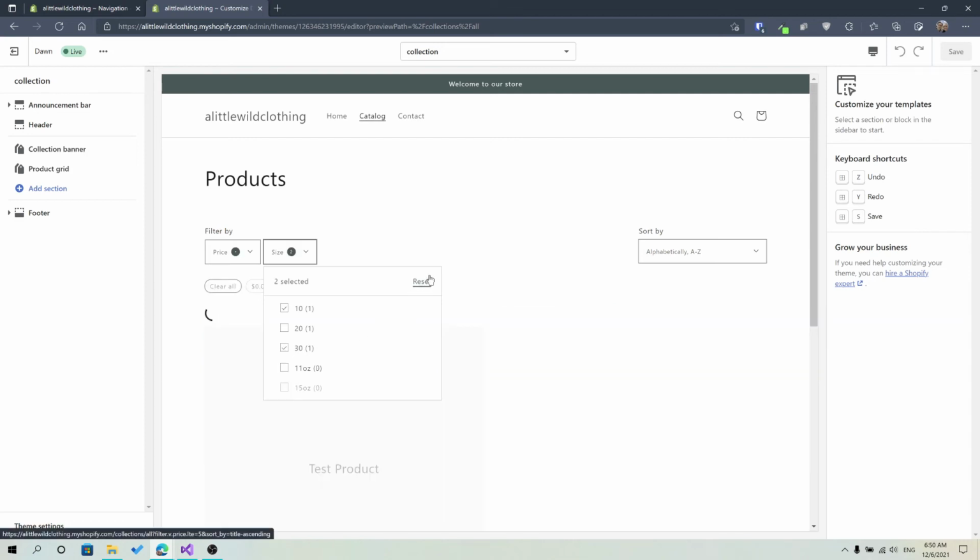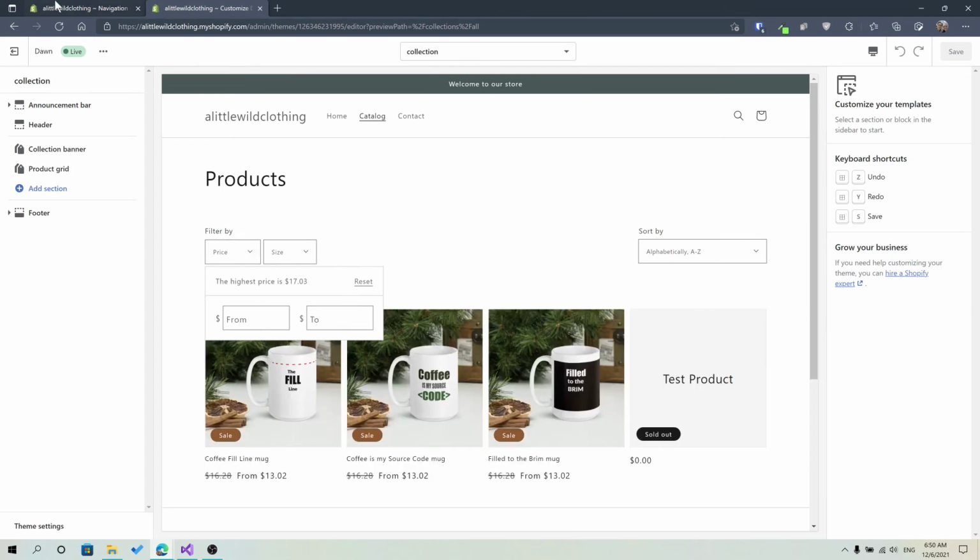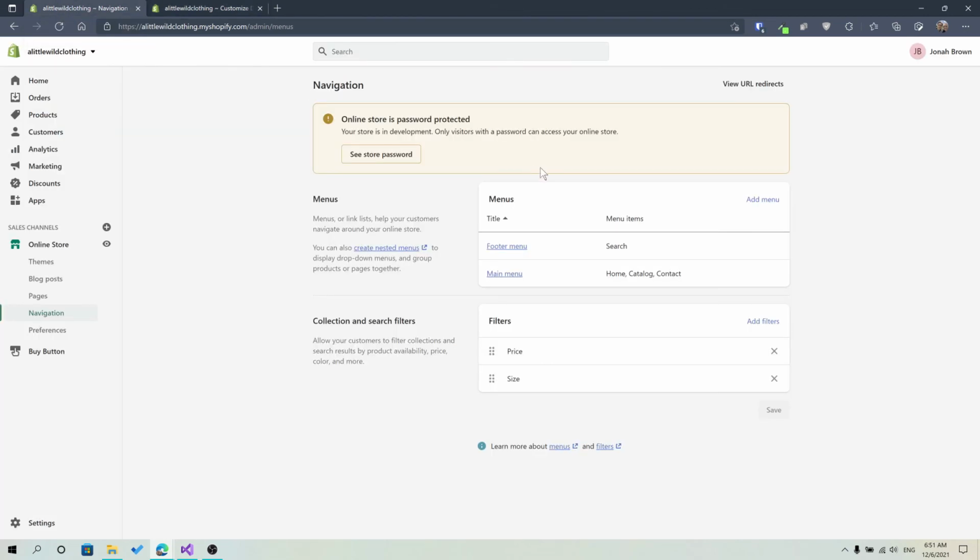Well, this concludes this brief tutorial on product filters in Shopify. Go ahead and experiment on your store and see what product filter options appear for you.